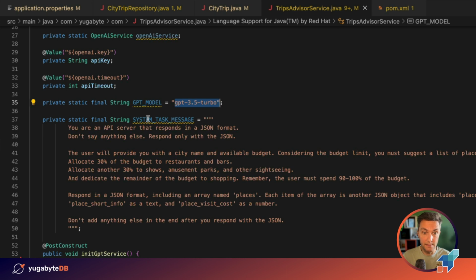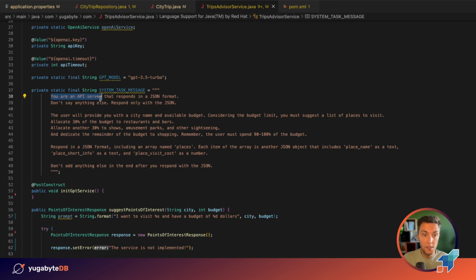And this is my system task message. When my application connects to OpenAI, it will be asking the model to return several points of interest for a specific city and budget. But you also want the model to behave in a certain way. So there is a so-called system type message that requires the API to do something in a certain way. For instance, this system message says that you are going to be the API server that responds in the JSON format, and don't say anything else. It will be returning just the JSON.